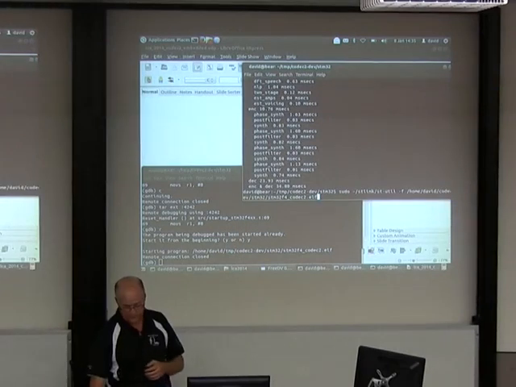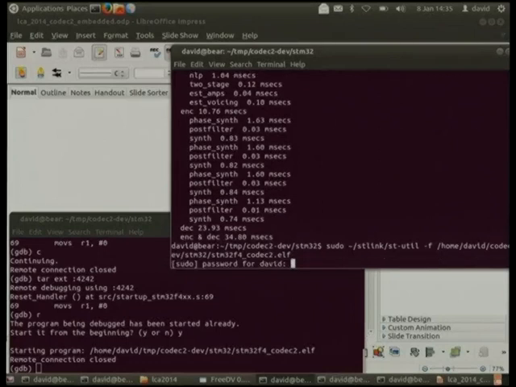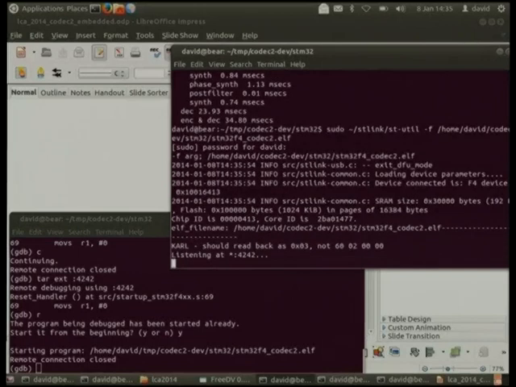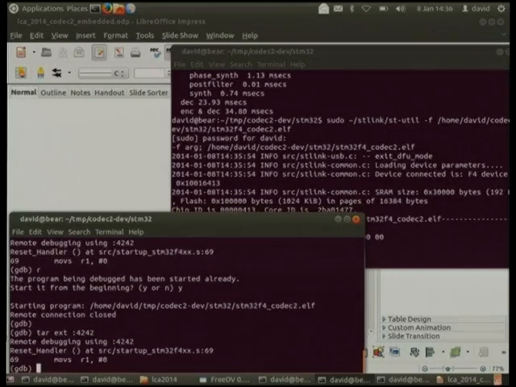I apologise if the font's a bit small there. First of all, this is the GDB server. This server runs on the laptop, in this case, the host PC is the laptop, and interfaces to the firmware that's on the target system, the microcontroller. Down here we've got GDB running. I connect to it, to the server, and now we're ready to go.